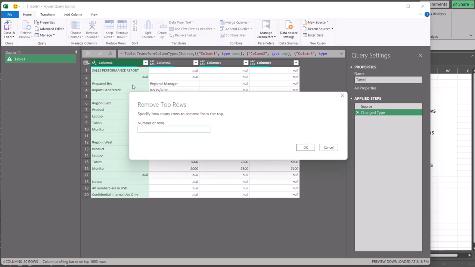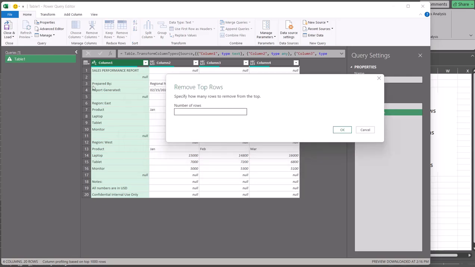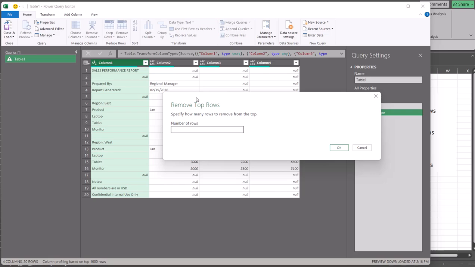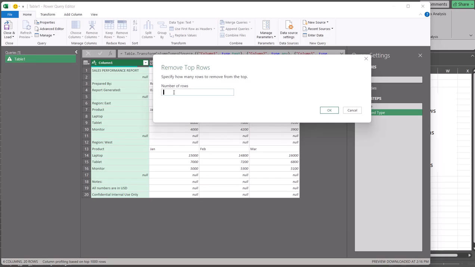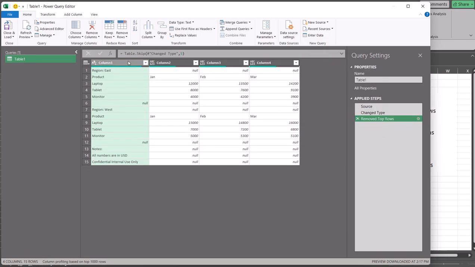So what we want to do is, if you look over here, what rows do we want to remove? So in this particular case, we don't need this data up here, prepared by and report generated by. So we could remove, let's say, 1, 2, 3, 4, 5 rows. So we're going to go ahead and select 5, click OK, and it removes the top 5 rows.